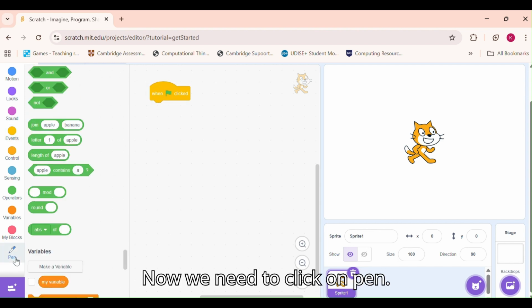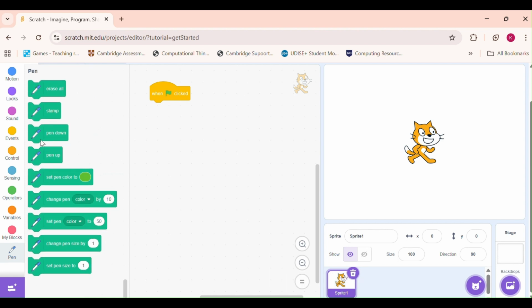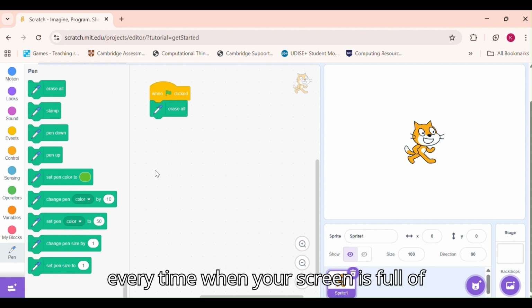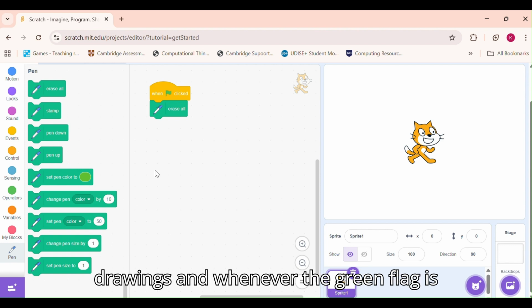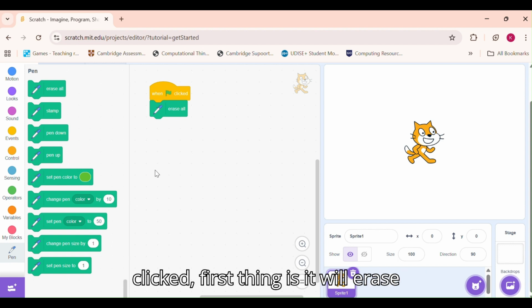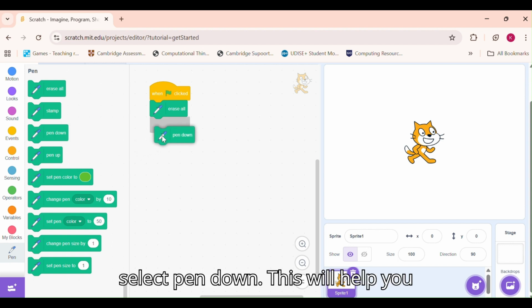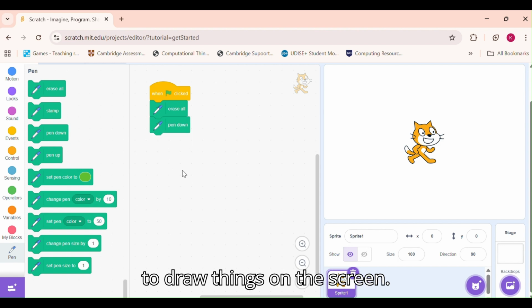Now we need to click on pen. Select erase all. This will erase everything every time your screen is full of drawings, and whenever the green flag is clicked, the first thing it will do is erase everything from the screen. Next is select pen down. This will help you to draw things on the screen.